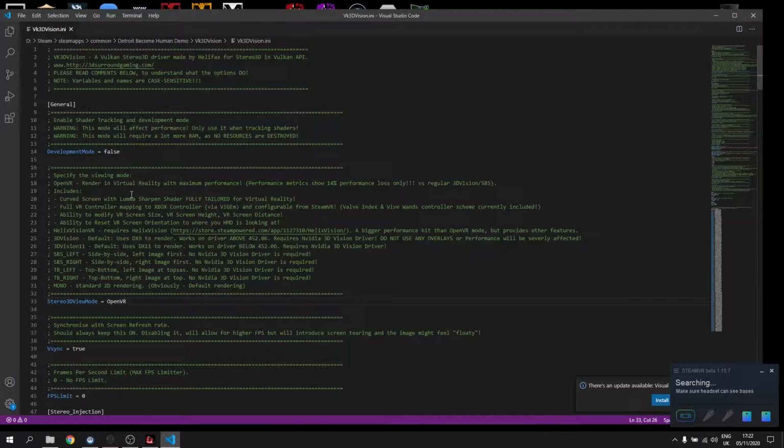So what this mode includes is a curved screen, which was tailored for the VR environment, with a Luma Sharpen shader to sharpen the image and give better details and results. We have the ability to control the screen position, the size, the height, the distance, and all that stuff. And the other awesome new feature is the ability to map your VR controllers to an Xbox controller.